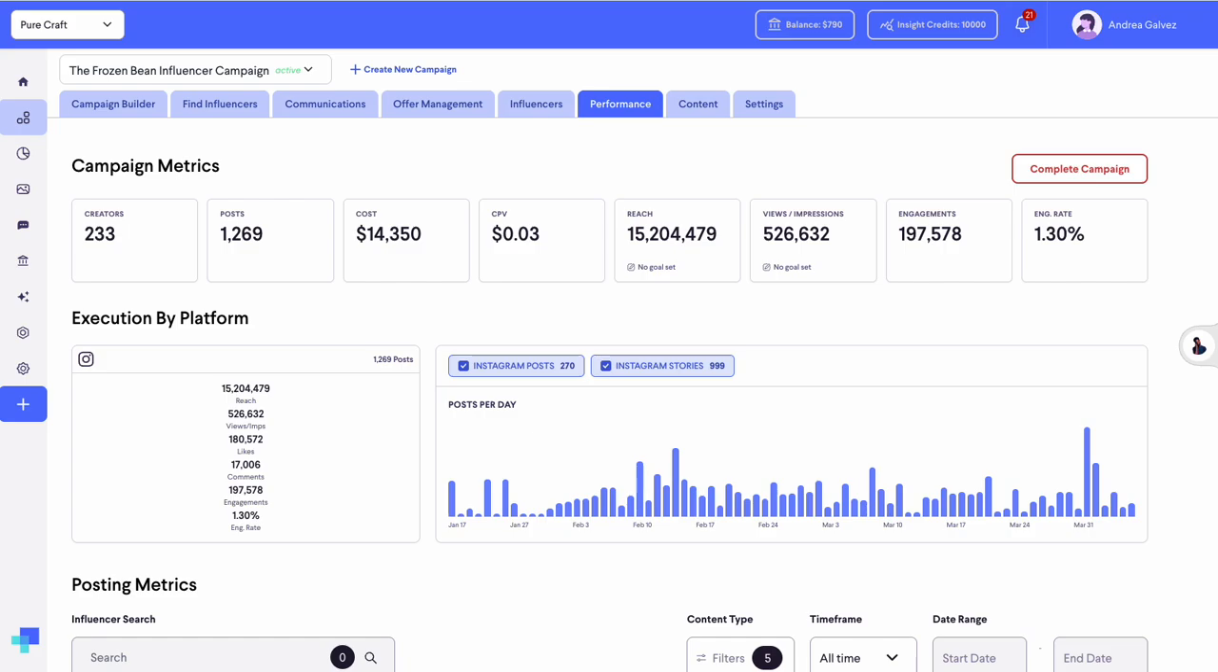Hello, I'm super excited today to share with you our new user experience for offer management and influencers. This will give you the ability to completely streamline your workflow, create shortcuts, and generally optimize your experience within the platform. So let's get right in.